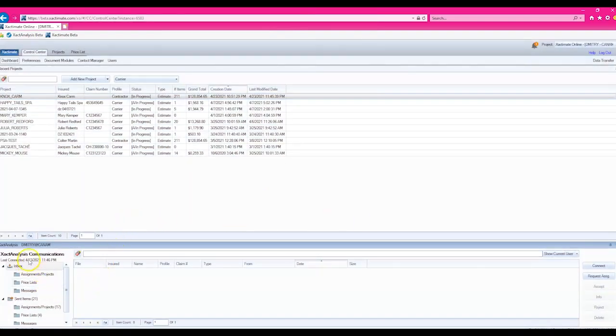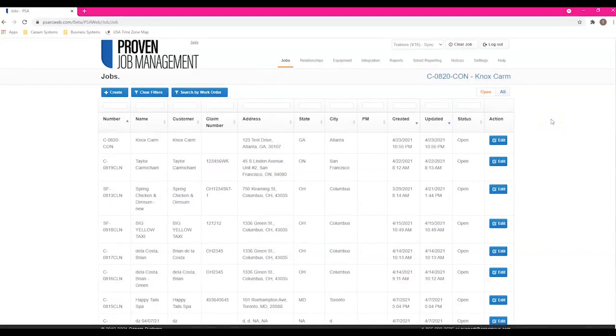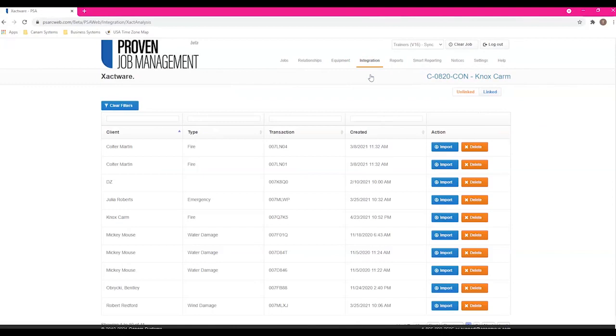And you will notice in your communication center down here, you will see your sent items jump. That is letting you know that the estimate has been successfully exported from Xactimate into Proven Job Management. So now let's transition into Proven Job Management, and I will show you how to import that estimate. Within PageAM, I'm going to go to my Integration Xactware tab. And this is where we need to set up the link that serves as the bridge between Xactimate and PageAM.